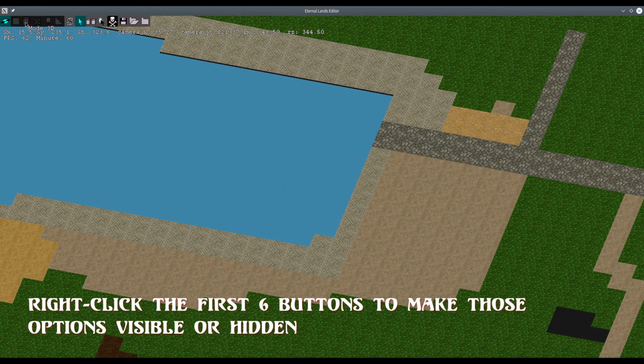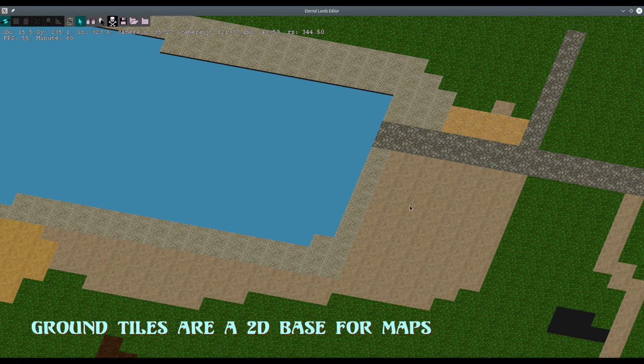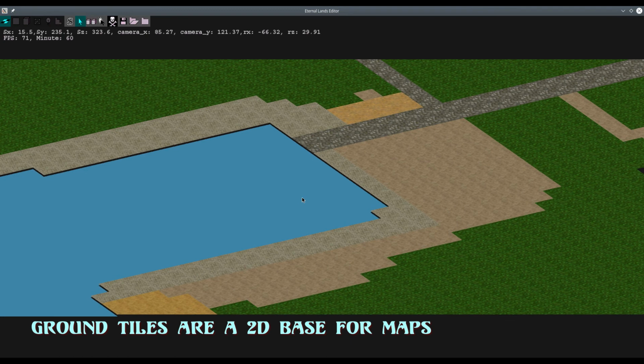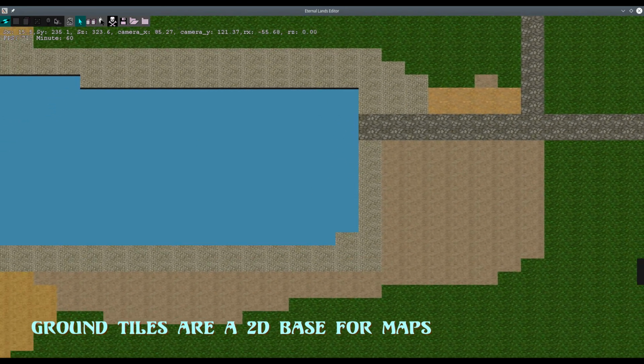The first button on the very left is your ground tiles. These are 2D planes that appear at what is the normal walking level for most maps. They're square and they make up a 6x6 walkable tile area. Your water, lava, sewage, and so on, your fluid-like tiles, appear slightly lower than your normal ground tiles.